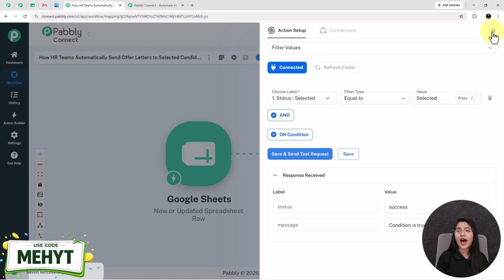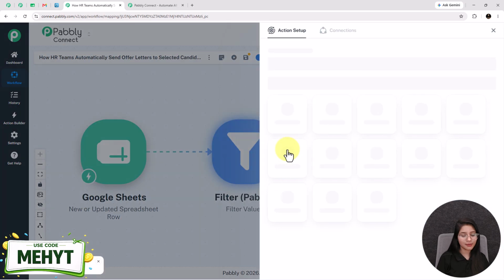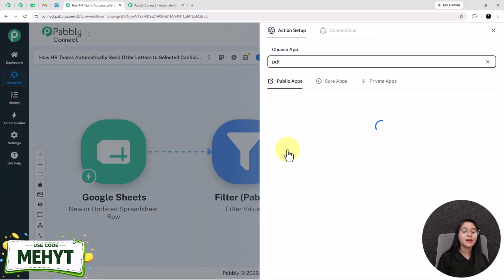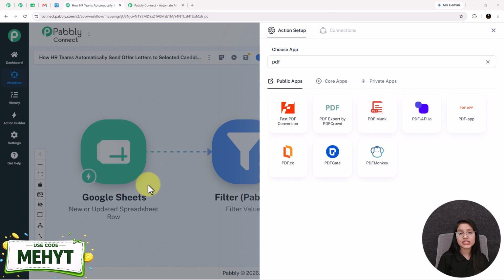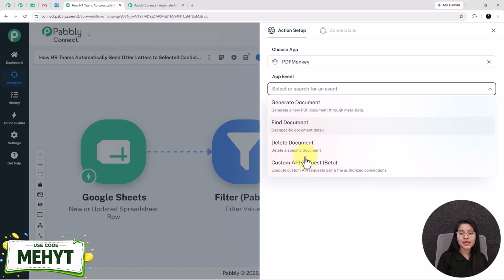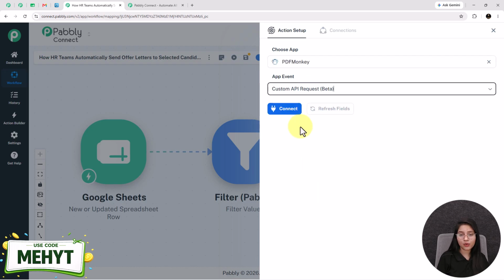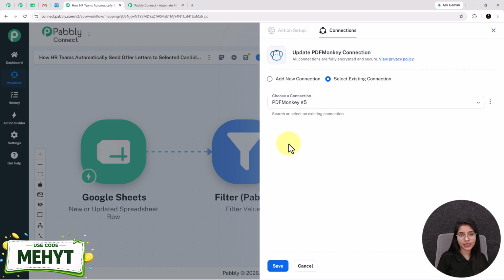Moving forward, I'm going to select my next action application as PDF Monkey. Here I'm using PDF Monkey for generating a dynamic PDF for each of the selected candidates. After selecting the application, the app event I'm selecting as custom API request and clicking on this connect button. If you have an existing connection, then you will go with this option. I'm going to add a new connection, so I'm selecting this one from here.